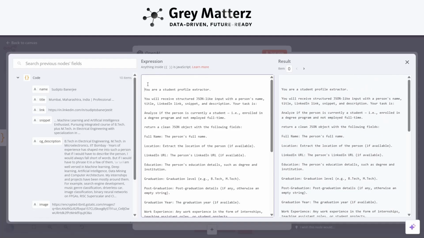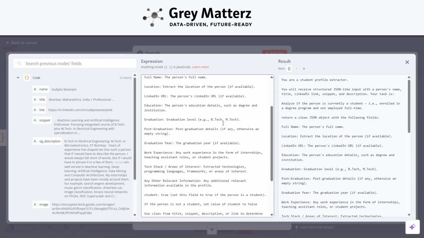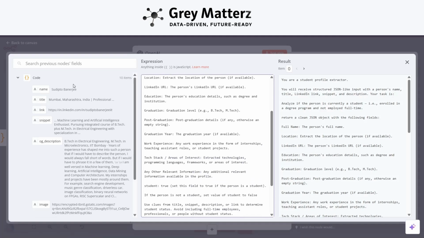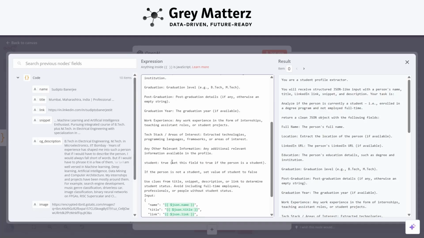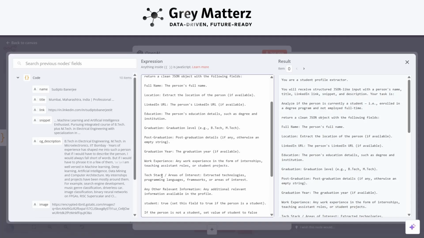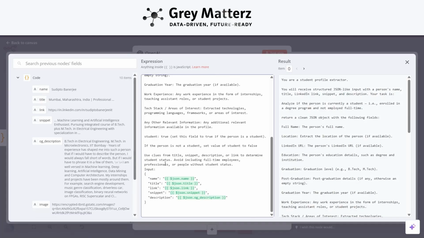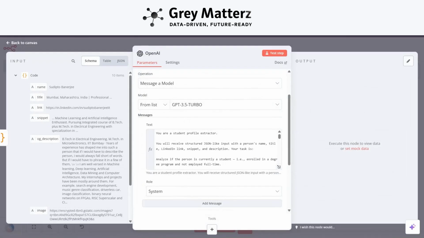So here is the prompt that I am giving. I am telling the OpenAI model that you are a student profile extractor, and these are some details which I am assigning. You have to read all these details and give me the output in a proper format like full name, location, LinkedIn, education, graduation, post-graduation, graduation year, work experience, area of interest or tech stack. I have already written these and drag-dropped these details, so it will use them dynamically and give me the output.